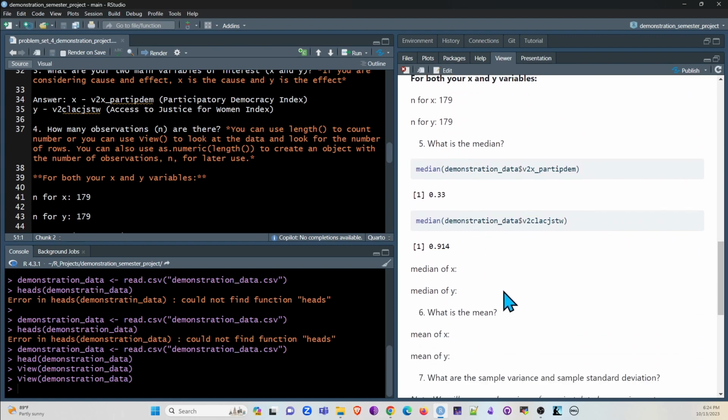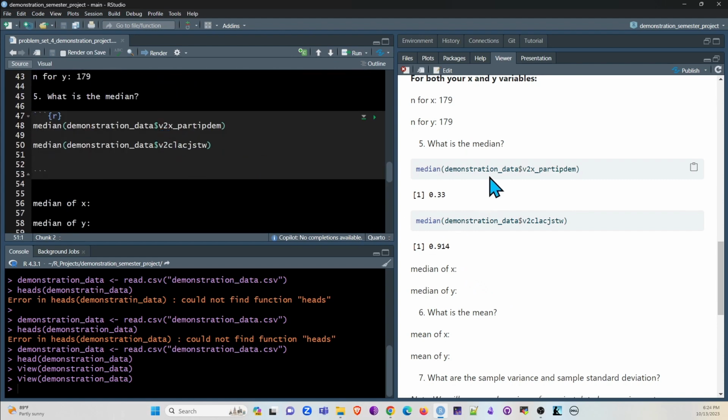So the way I set this up, there's actually a place to type it. So the code produced it. I've got it, but I also am going to come down here and type 0.33 and then type 0.914 for the median of y. And I'm going to render that again.